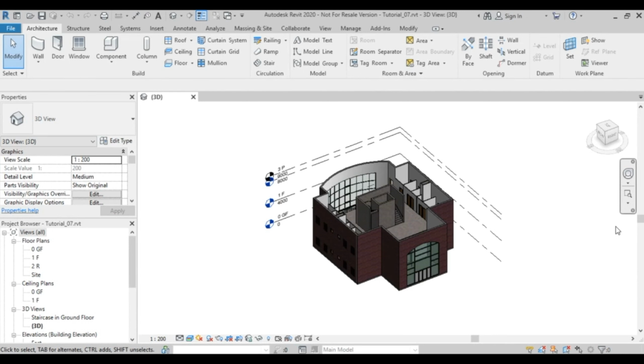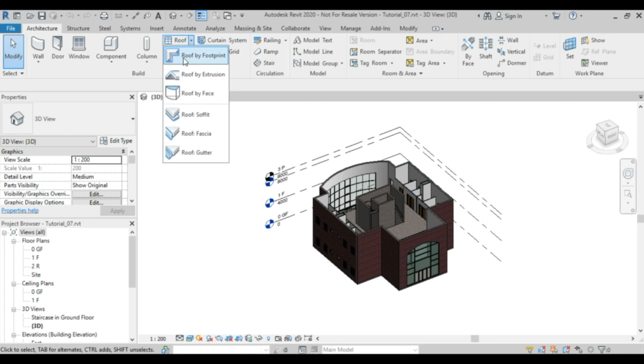Hello everybody. In this tutorial we will discuss the roofs, and we have two main types, which are footprint and extrusion. Even if we consider roof by footprint as a single type, there are certain variations that we would like to work with, and that's what we're going to do. We will do a flat one, we will do a ridge one, we will do different types of these things using different types of roof families.